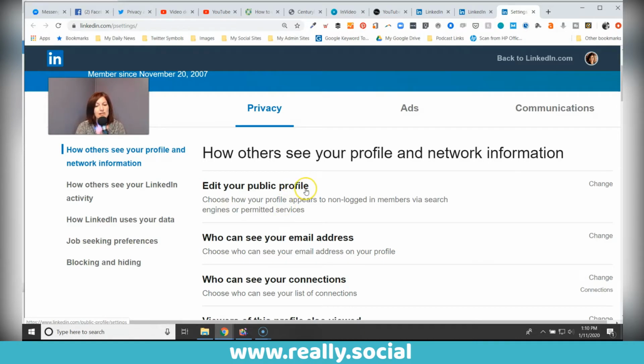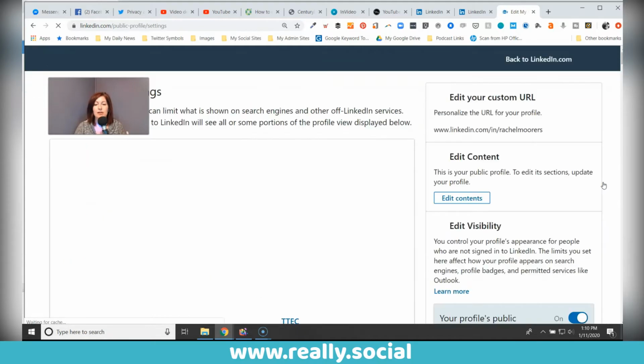So first of all, let's click on Edit Your Public Profile. Your public profile is what is visible to anyone on the internet. It does not matter if they're a LinkedIn user or not. They could be not engaged or not logged in and see this information, okay? So we're going to click on Change so we can check out your settings for your public profile.